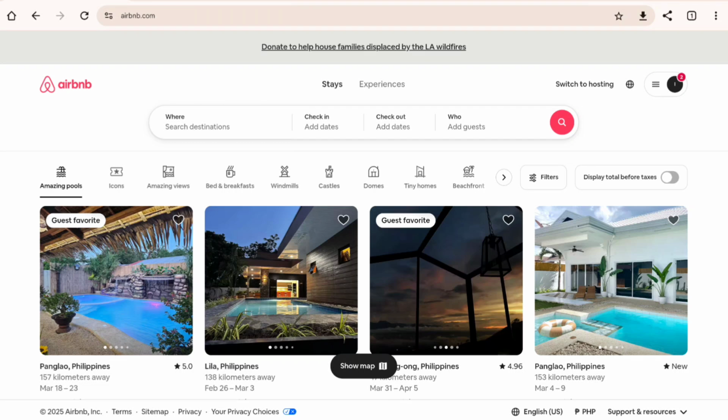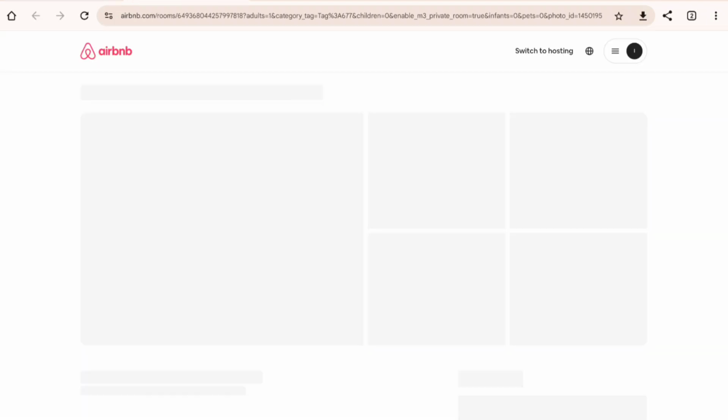To get started, go ahead and search for Airbnb on your browser. You can also open their app and sign in there. And here, go ahead and select a specific listing that you want to avail and click on that.